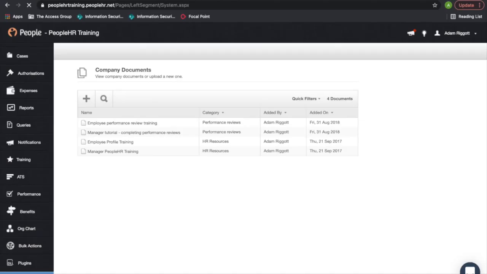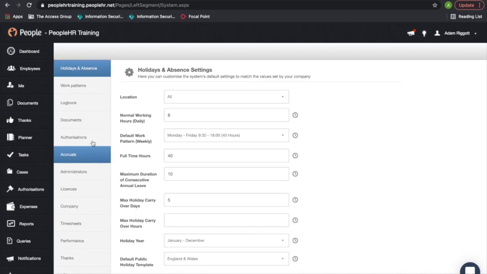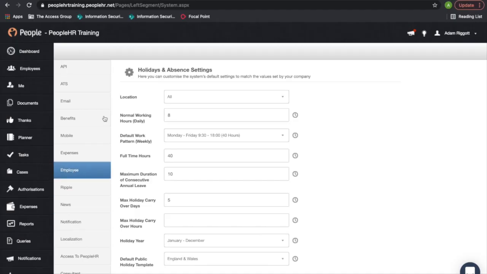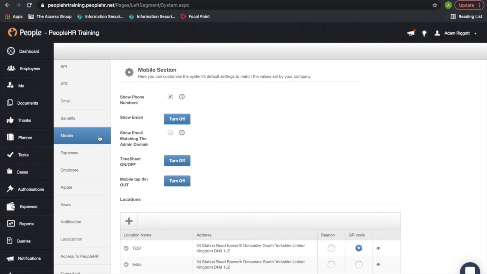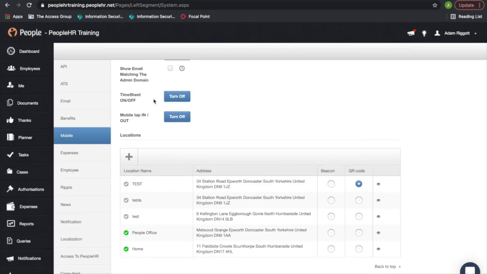To do this, we're going to have a quick look in your PeopleHR settings at two particular areas. We're going to look firstly at the mobile area, and then at the timesheets area, to make sure that we are optimizing everything we need to about the way that we capture time data. So first of all, let's look in the mobile section. I know it might seem a little bit strange to be looking in mobile for timesheets, but this is really something that can greatly optimize our timesheet use. We're looking specifically at these two options near the bottom: timesheet on and off, and mobile tap in and out on and off.